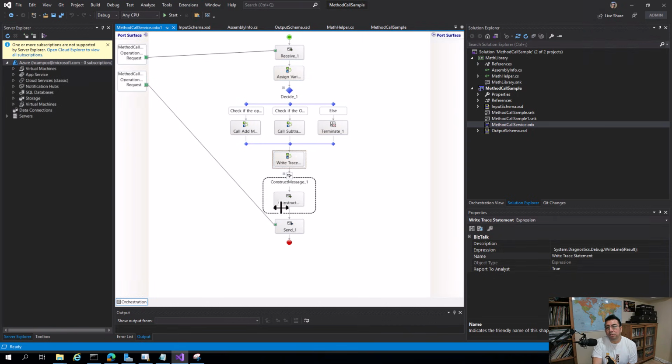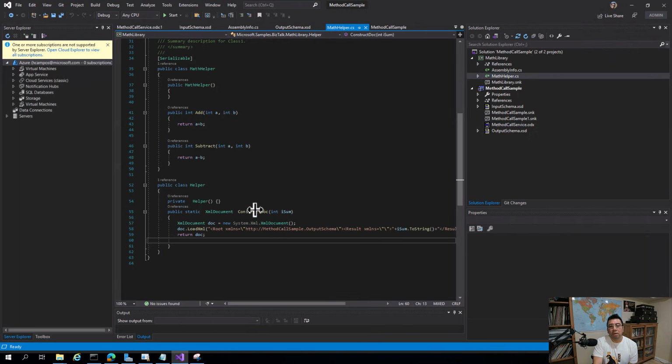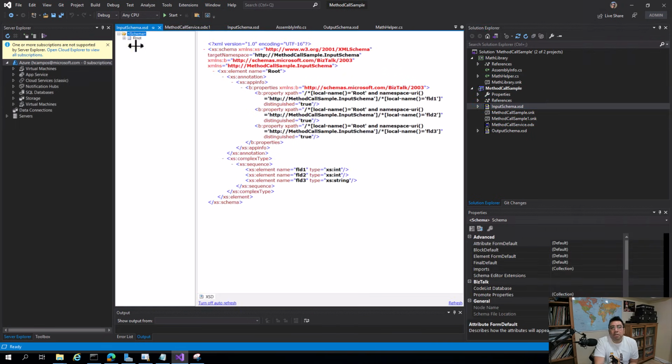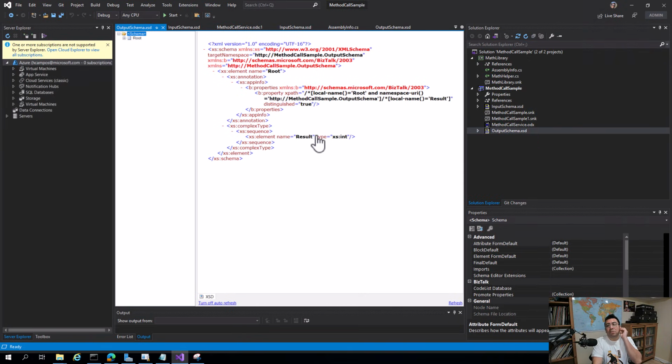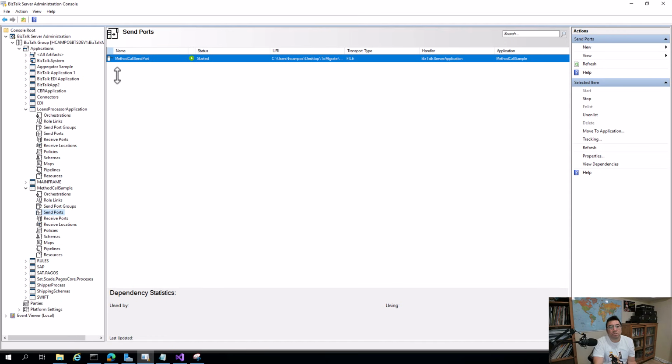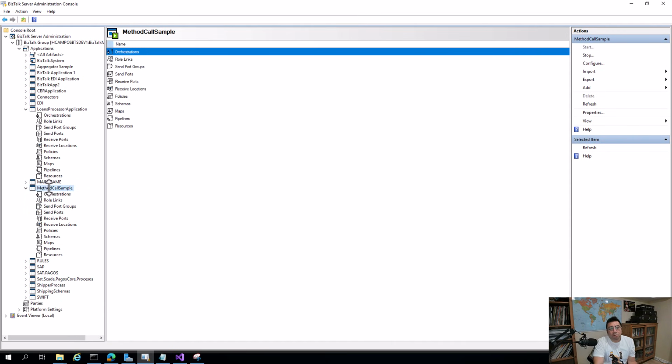Write line, I result. There is a construct message where there is a message assignment. This message is constructed from this method using construct doc, that is here in the helper. Right, construct doc, yeah, exactly, there's one construct doc. And basically what it does, it receives a file with this schema, input schema, and it returns this output schema, right? It's basically the result. Fairly straightforward. If I go to the BizTalk Central administration, then you'll see that I have this method called sample, right? I have deployed the application.